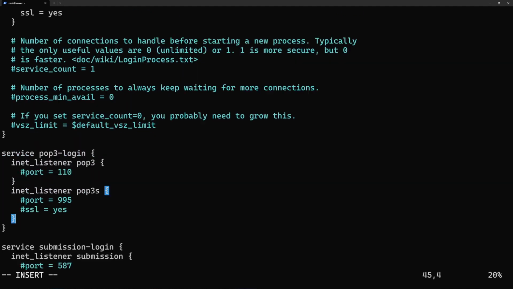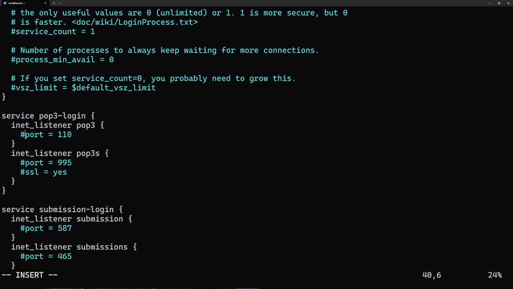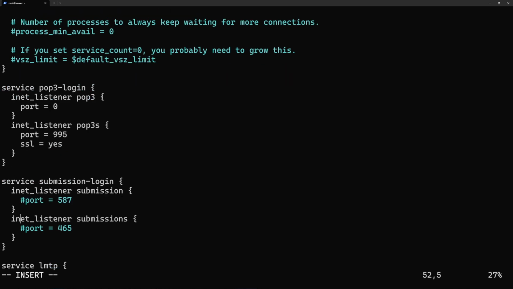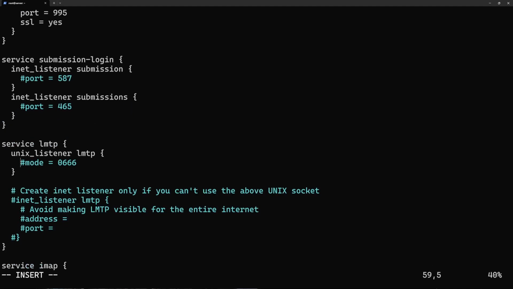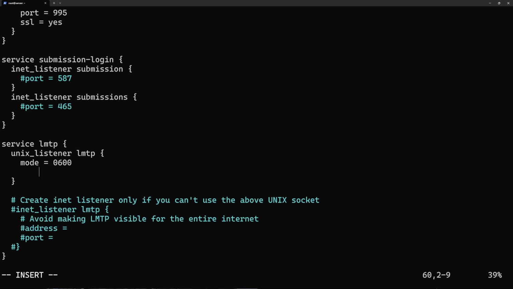Then we go to the pop3-login. Port is also going to be 0 for the listener. Then it's going to be 995 and yes, so this is perfect. We're just going to uncomment this. The submission login we don't care about. We care about the LMTP listener. The LMTP listener should be on mode 0600. I'm just taking this once again from the tutorial that I showed previously.